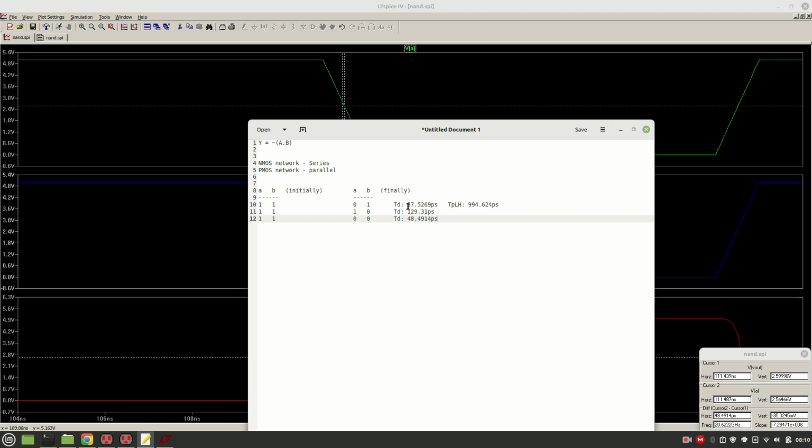But if the outer node is transiting from 1 to 0, then both the output node capacitance as well as the internal node capacitance need to be charged, so the delay will be slightly more when compared to this one.